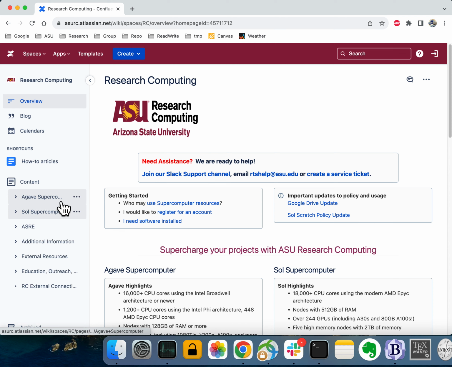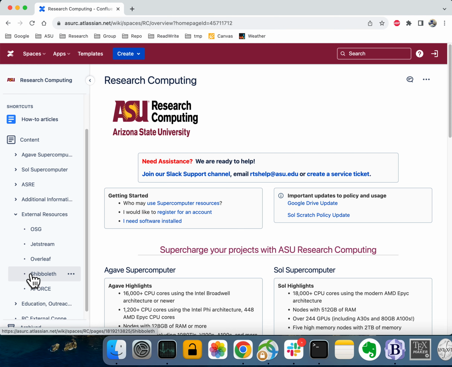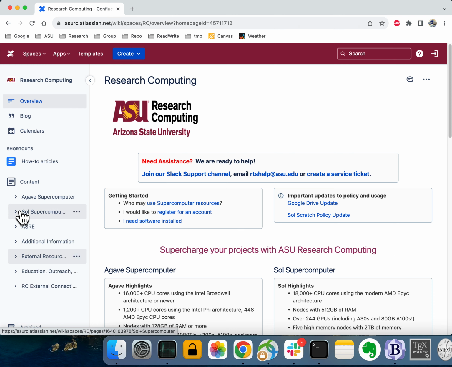There is one item for the Agave cluster, which will be retiring pretty soon as of 2023. And you want to check this Sol supercomputing, okay? There are many other additional information, I don't know what they have. Some policies and external resources. Usually these are quite useful. Press the Sol cluster.